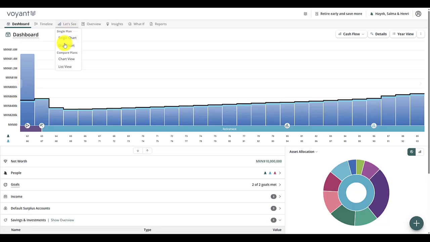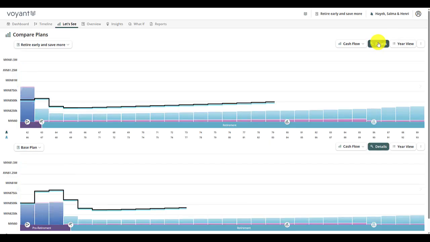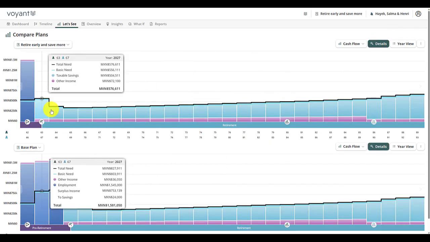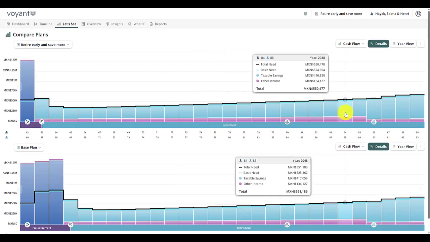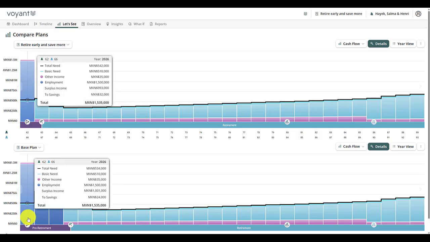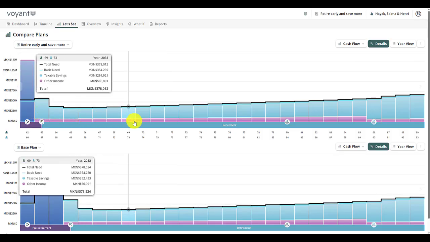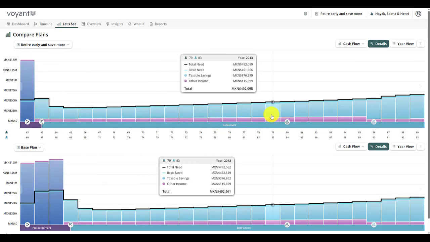We can go now to our Let's See screen, compare plans chart view, and we can look at these two plans now side by side. We can turn on the details if we want to see how expenses are being fulfilled in those retirement years. You can see that in the Retire Early plan, we only have 1 year of employment income, whereas in the base plan, we have 3 before we start drawing down from their taxable investments.